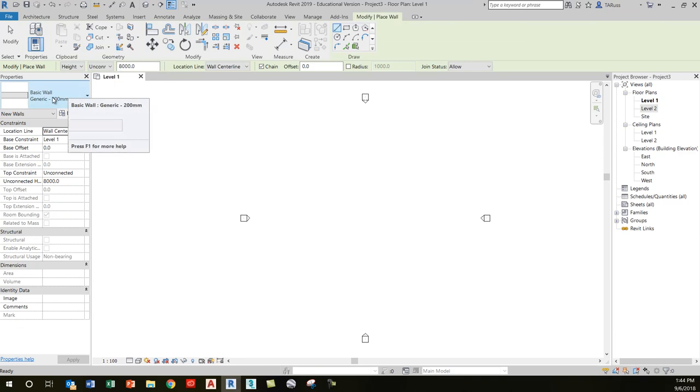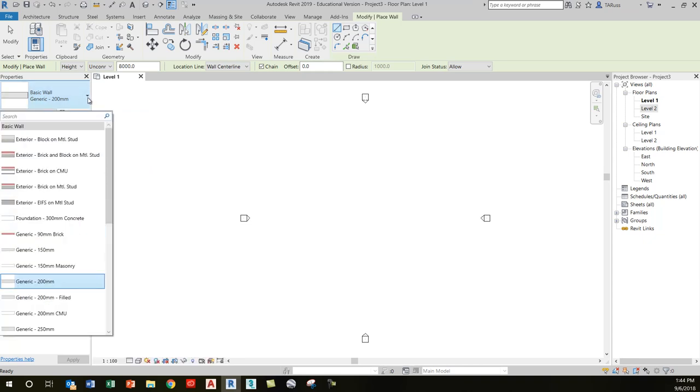What happens when you activate that tool is the Properties window displays a type selector. If you click on that, you can see there's a little pull-down triangle beside it. It allows you to choose different wall types. Now this is a list that you can populate with other wall types. We'll get to that eventually. But for now, I'm just going to choose the exterior brick on metal stud.